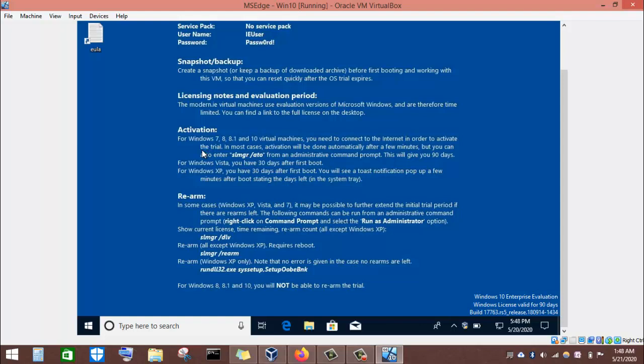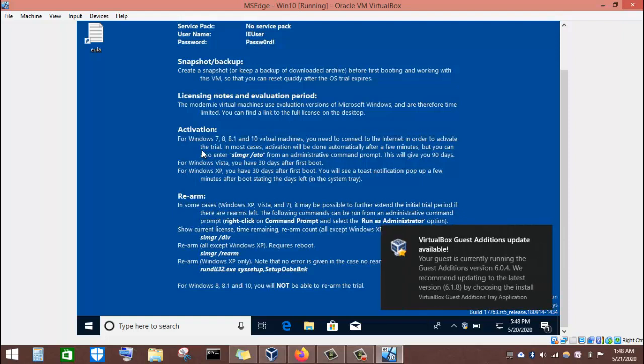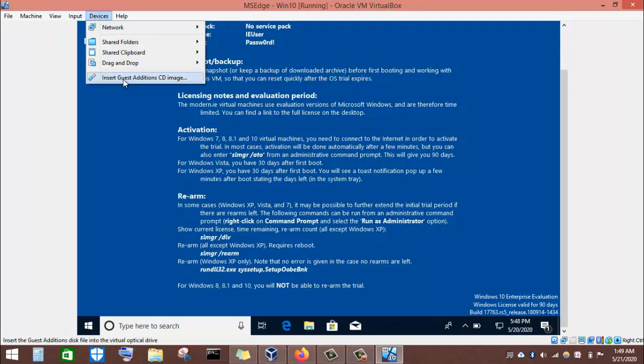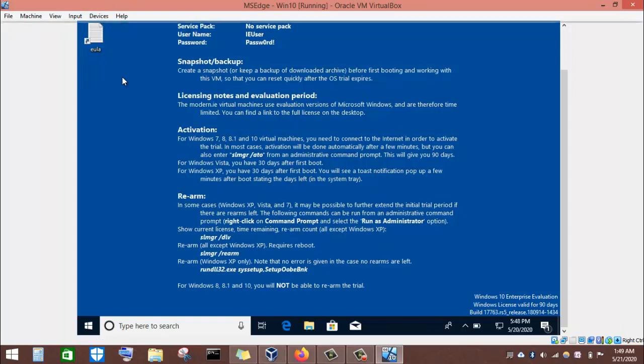Now, a very important thing that we need to do is to install VirtualBox Guest Additions. This will ensure that there is a smooth integration between the VirtualBox machine and the host operating system that VirtualBox is installed on. To install it is very straightforward. All we have to do is go to Devices, and then click on Insert Guest Additions CD Image. So we click on it.